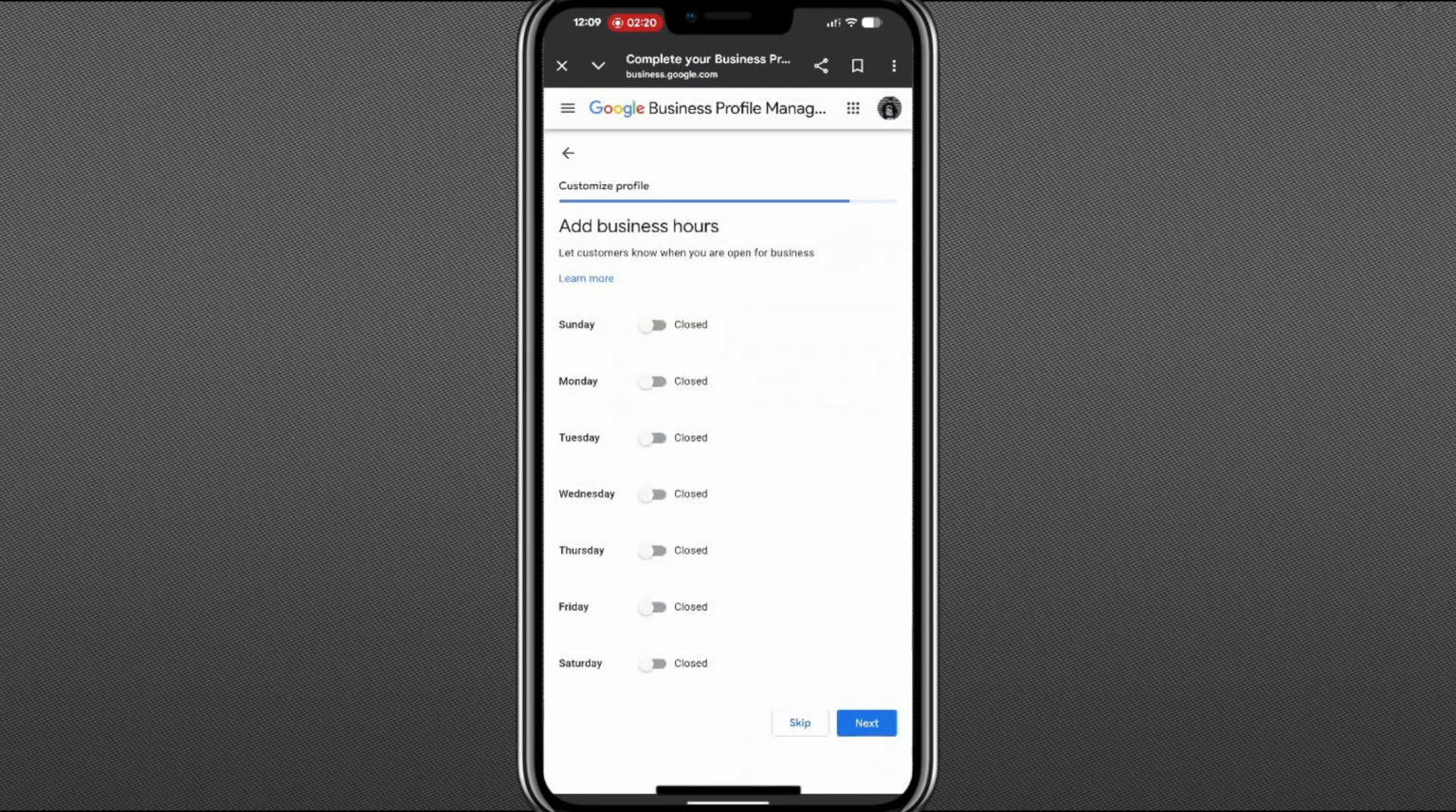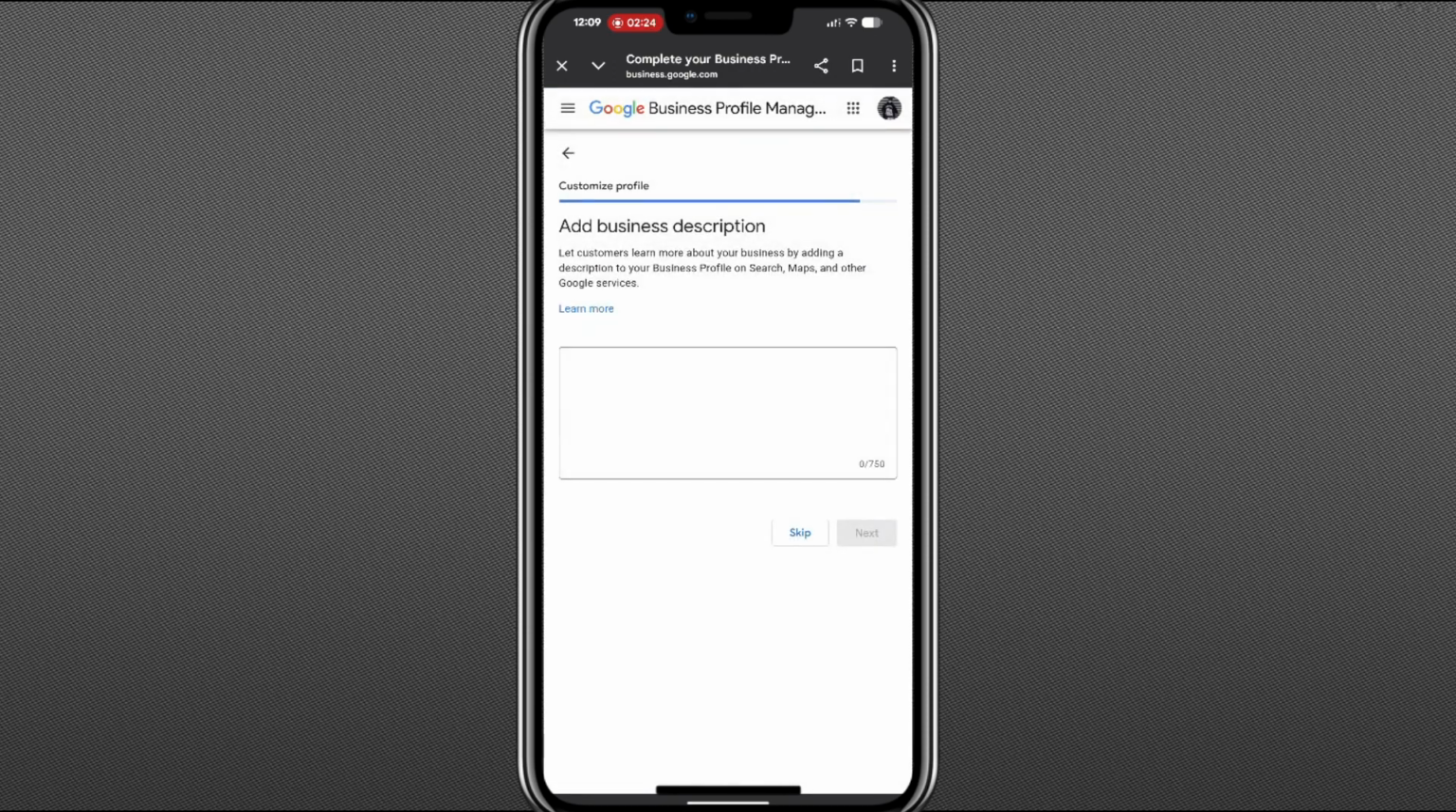Next, add your business hours. Select the days and times your business is open and specify if you are closed on certain days like Sunday. Next, write a clear and professional business description. Explain what your business does, what services you provide, and why customers should choose you. Keep it concise but informative.